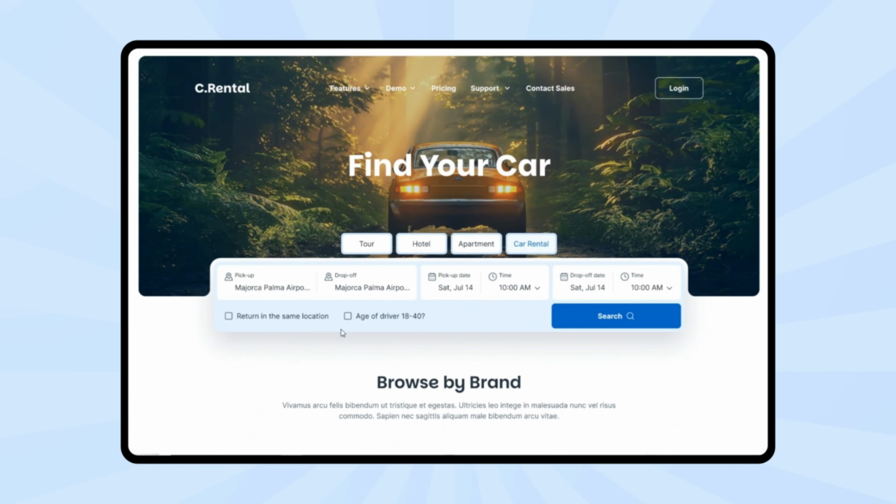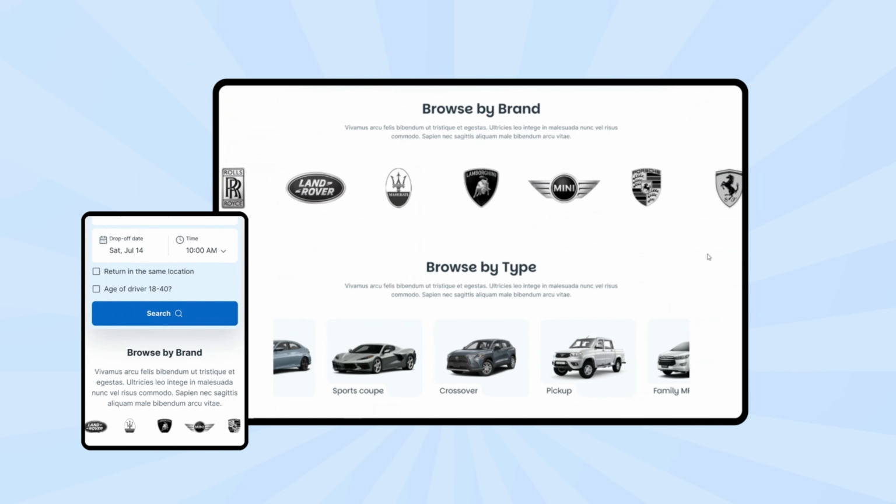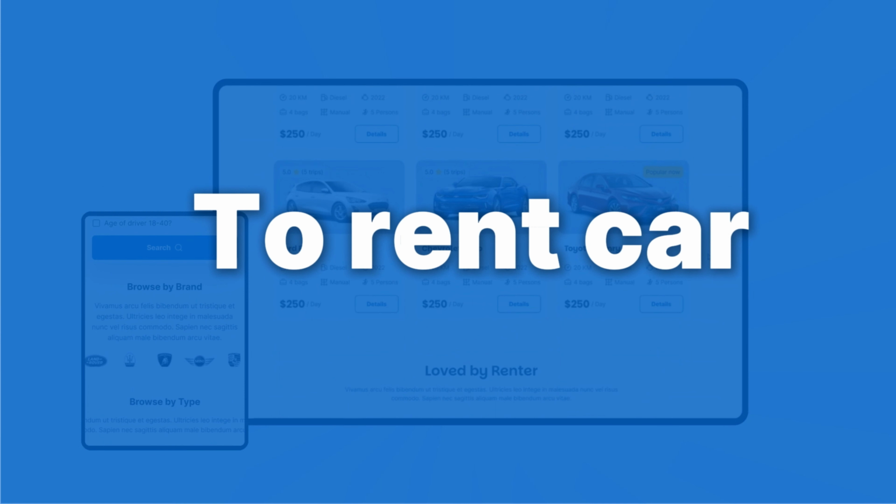Now, check your site on any device. Fully responsive and smooth. You are ready to rent cars online.